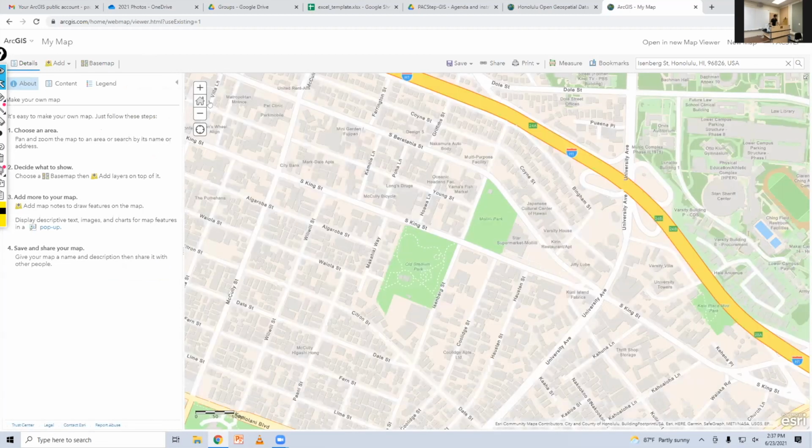All right, so now we're ready to add data into our ArcGIS Online map, okay? So you see up here, there's a button that says add. And because all the stuff we have are files that we have on our computer, you could add layers from the web.